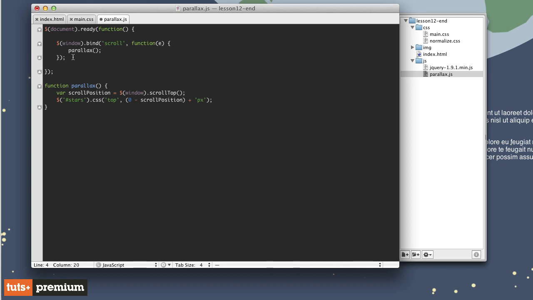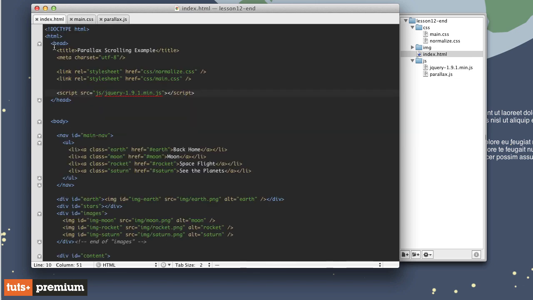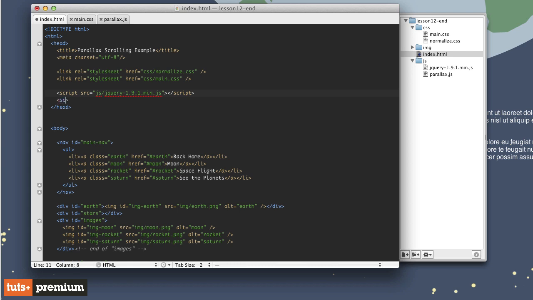So now, as we're scrolling our window, this event listener here is going to trigger this parallax function to run over and over again. So let's save that. This isn't actually going to work until we put a reference to it in our index.html file. So up here in the head of the document, we're going to go to the end of this first script tag, and we'll create another script tag, and we'll set its source equal to js/parallax.js. And then we'll put our closing script tag after that.